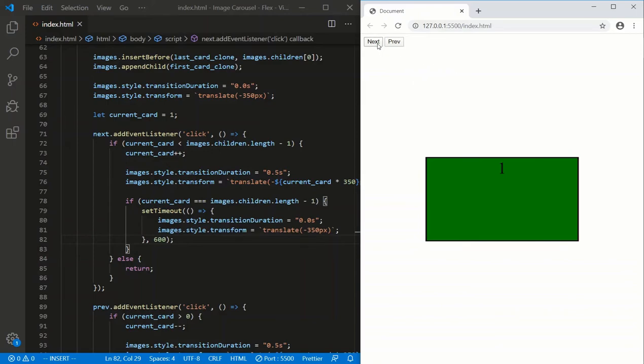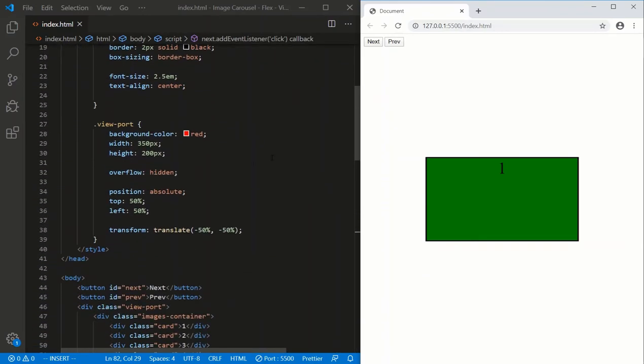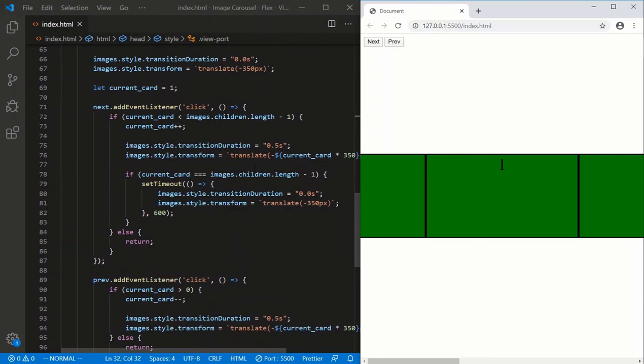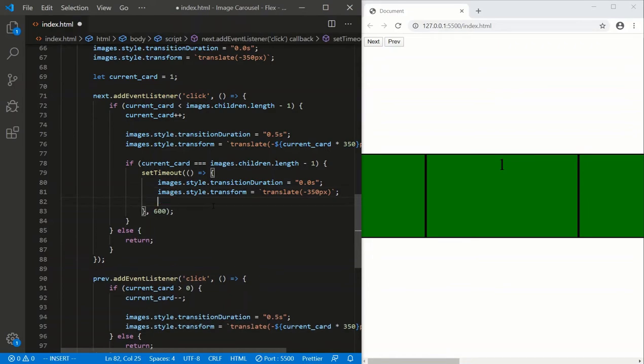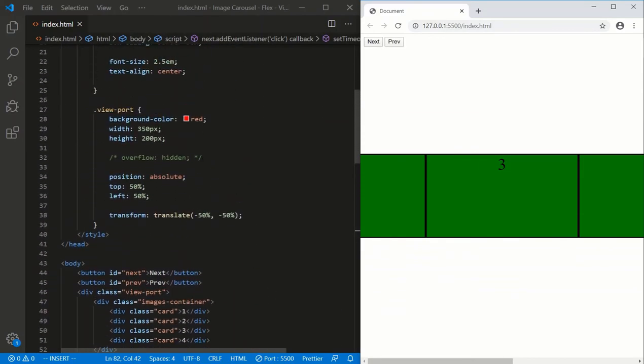If I go next, and so let me turn off the overflow just to see what's going on. We go next, next, next, next, and we pop back to this next here. I click next again, and nothing's happening because we didn't reset the current card. So after we pop right back around that one turn of the carousel, we need to set our current card back to 1. There we go. So I click next, next, next, next, and we're set back at 1, next, next, and it looks a lot better with this overflow on.